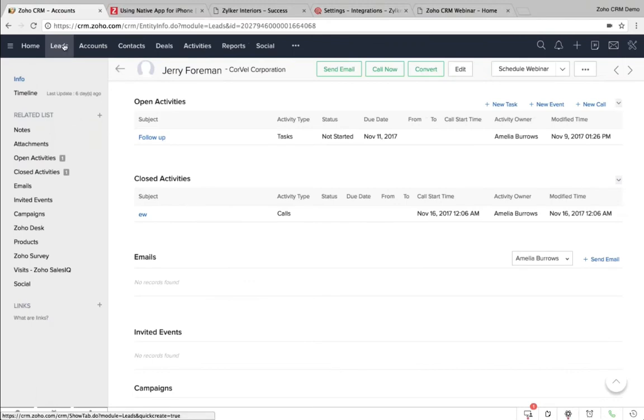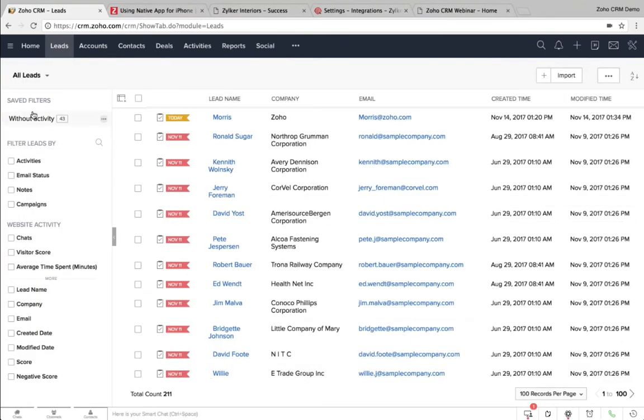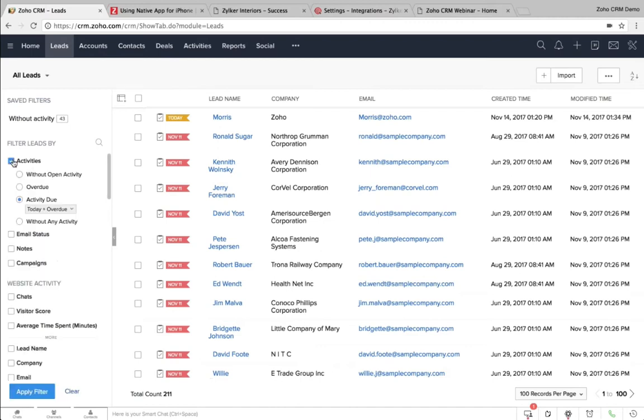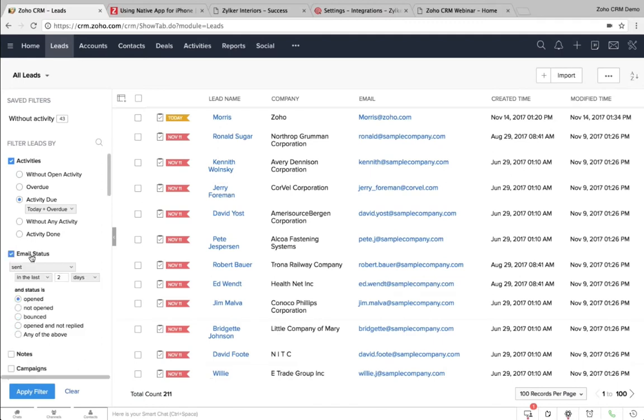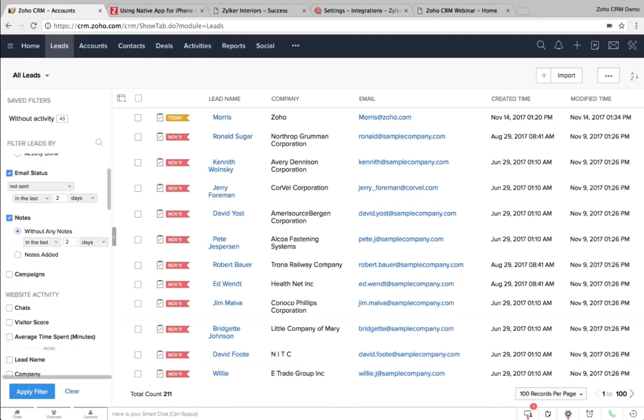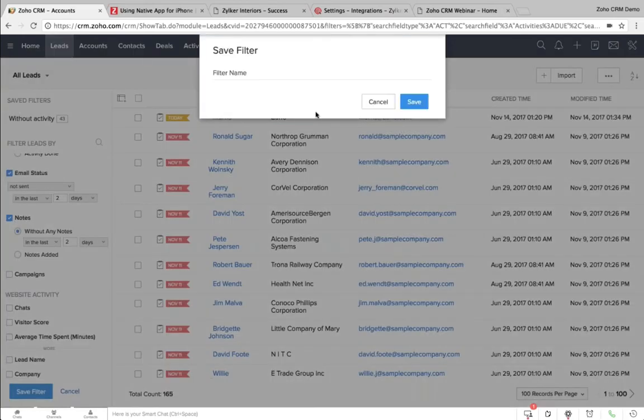In Zoho CRM, I have my leads module, and in the left side panel, I have my smart filters. So I can filter leads by activities: without any open activity, without email sent, and without any notes, and I can click on apply filter. When I click on apply filter, I also have an option to save this filter for my future purposes.